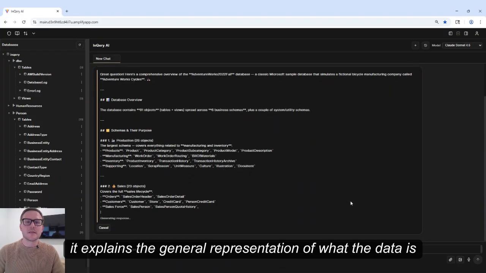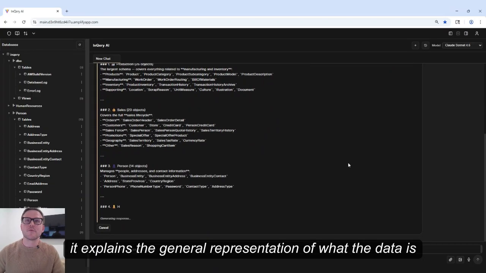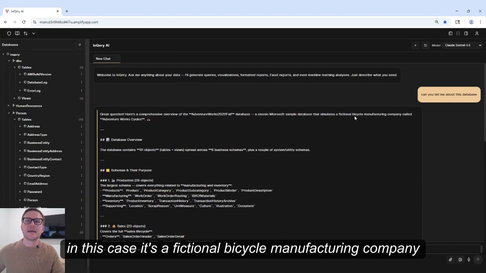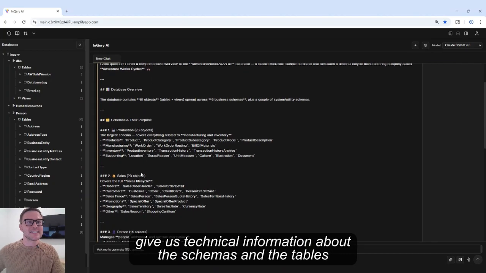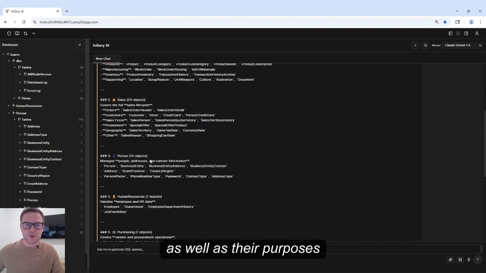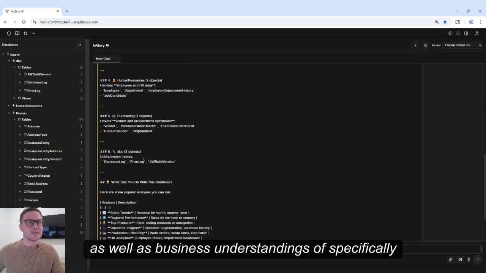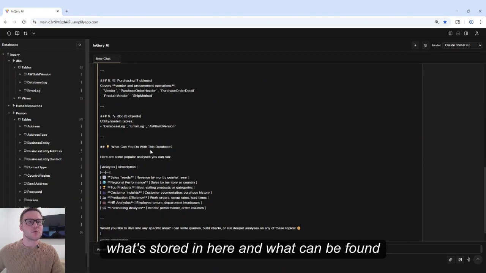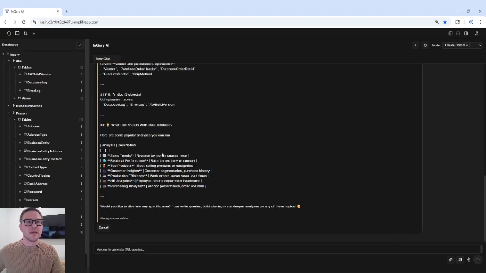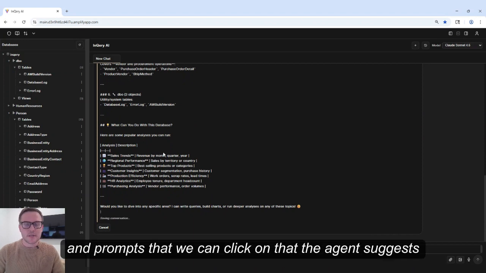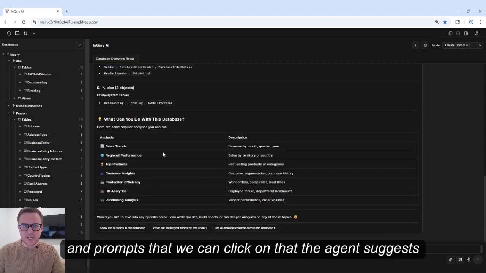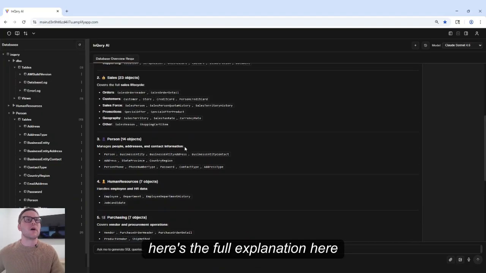It explains the general representation of what the data is. In this case, it's a fictional bicycle manufacturing company. It starts to give us technical information about the schemas and the tables as well as their purposes, as well as business understandings of specifically what's stored in here and what can be found. At the bottom, it's going to give us suggestions about analysis we can run next and prompts that we can click on that the agent suggests. Here's the full explanation here.